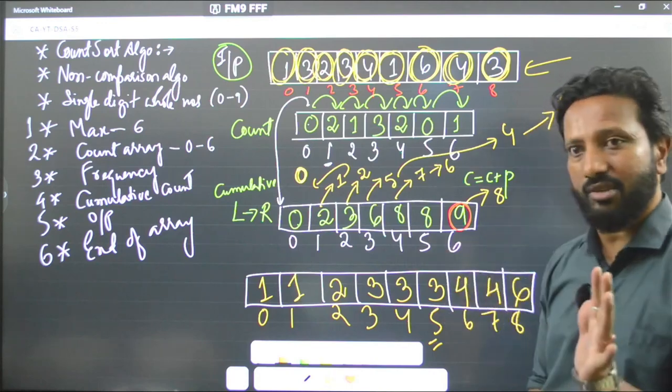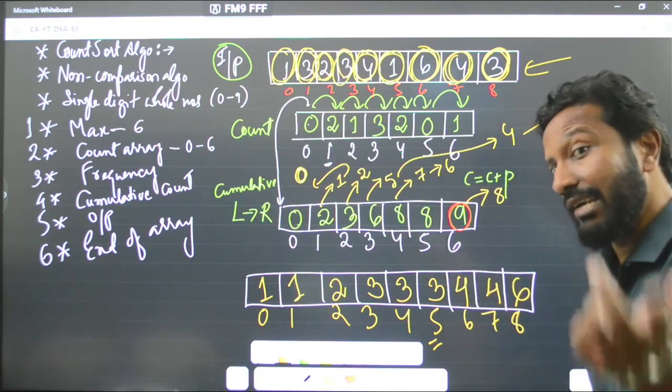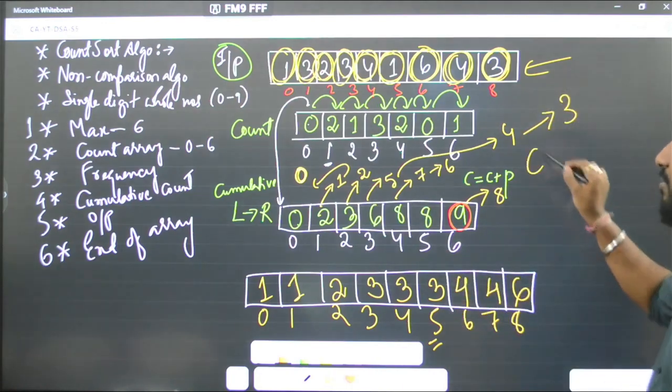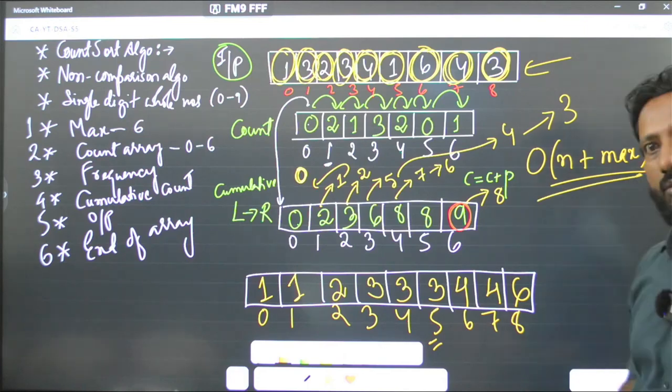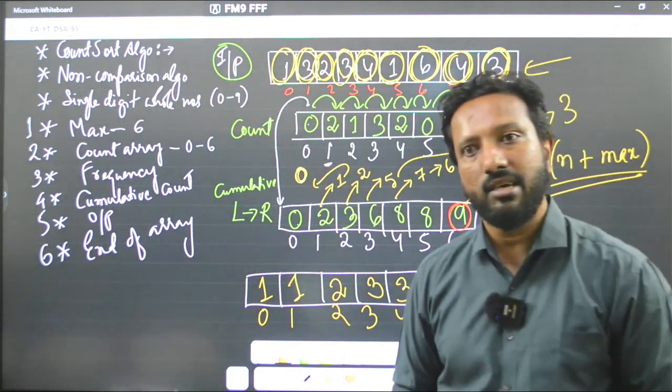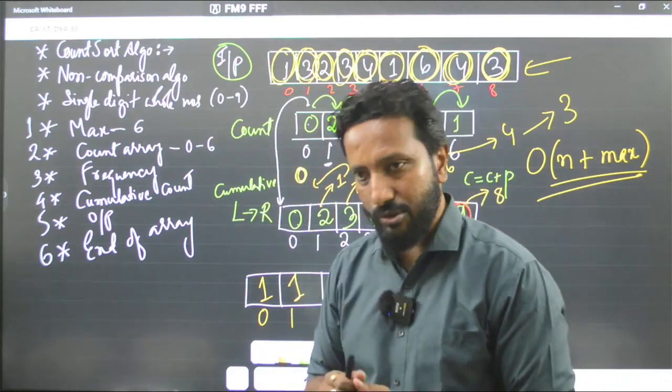I hope you have understood this. Clear? Time complexity I had already told you. Big O of n plus the max value. Linear time complexity. Okay? Big O of n plus max. Is that clear? Hope you have understood this.